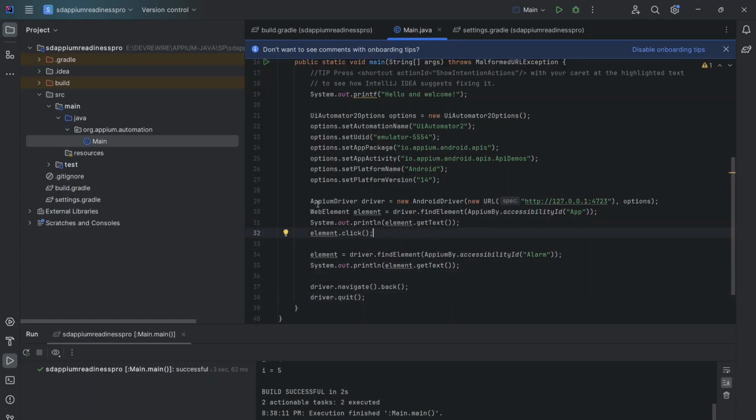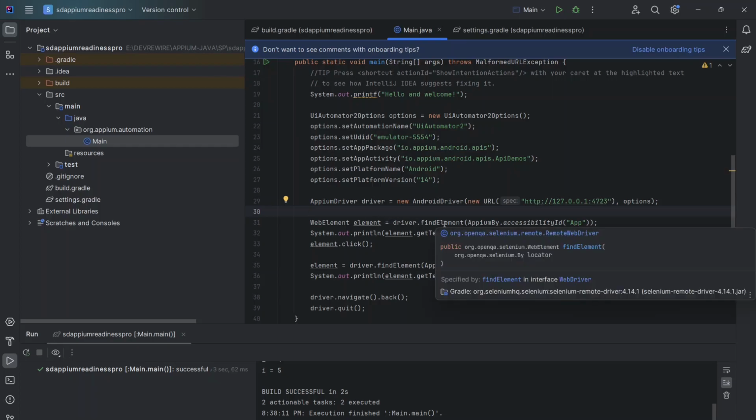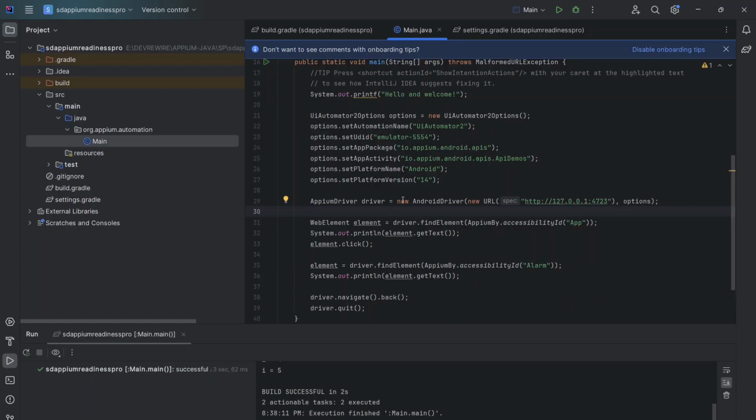Okay, so once this driver is set up, this driver is the base that will identify the particular element based on the inputs that we are giving over here. WebElement is the class, we are creating one object, and this driver dot findElement. FindElement is the method that we need to use, and Appium By.